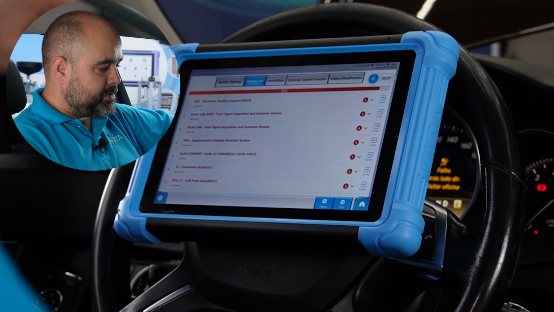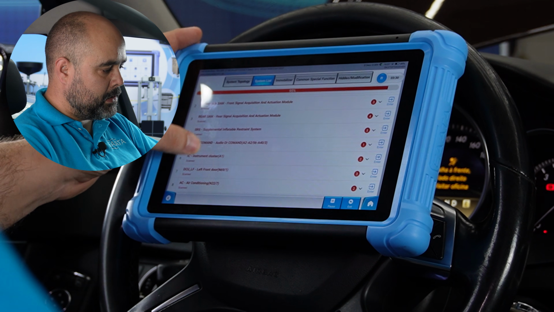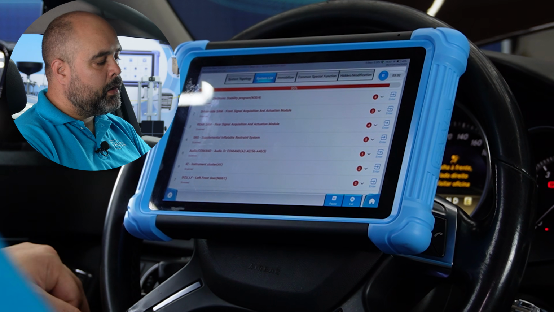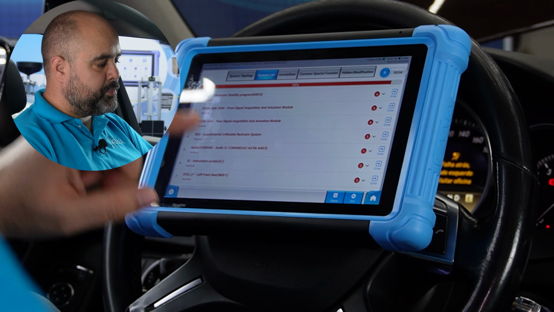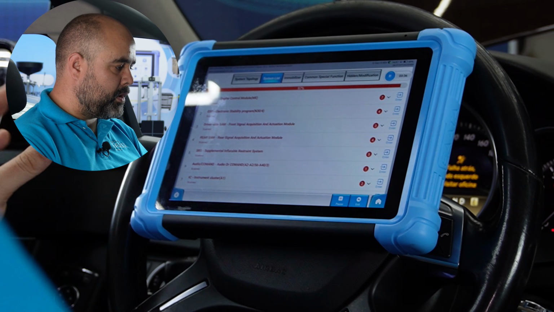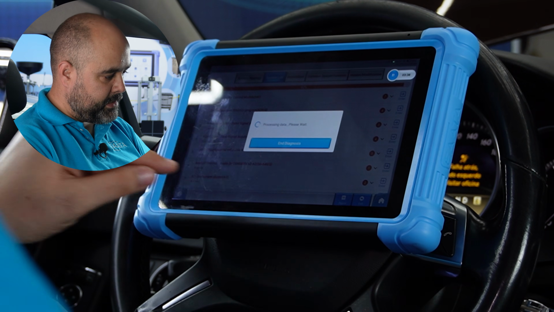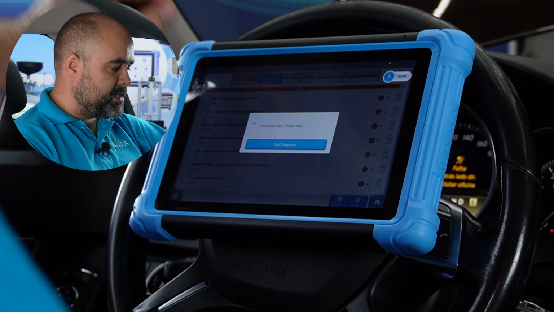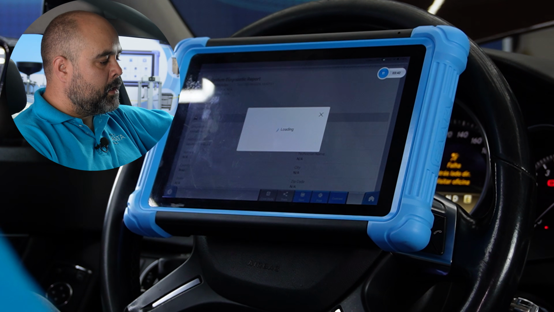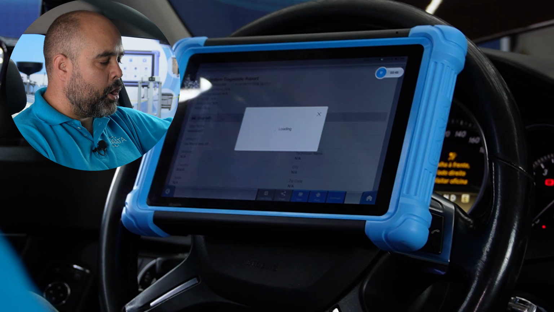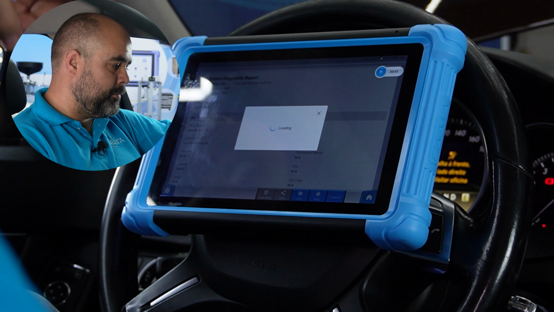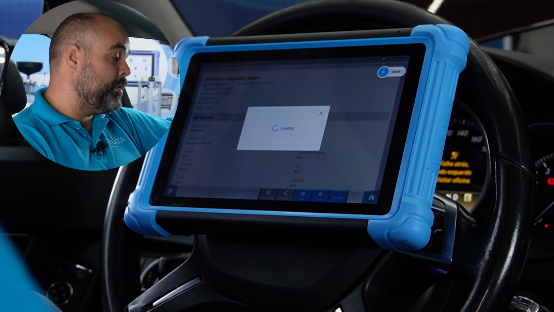And at 93%, we already have a lot of faults. But let's wait first for the report. I will talk about the report, and then I'll talk about all the functions we are seeing here on the screen. So now it's processing the data. Awesome. It's loading all the diagnostic information that we already read right now.